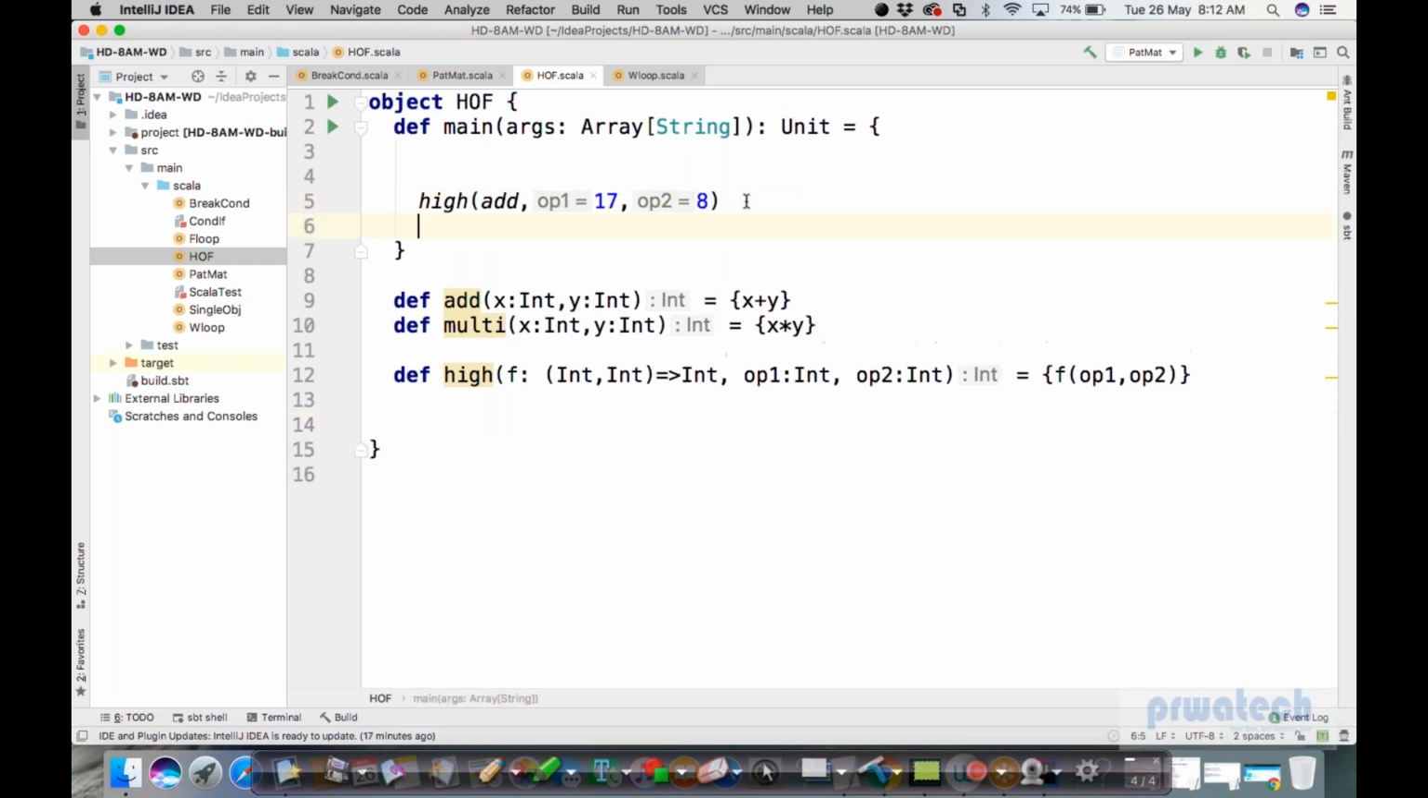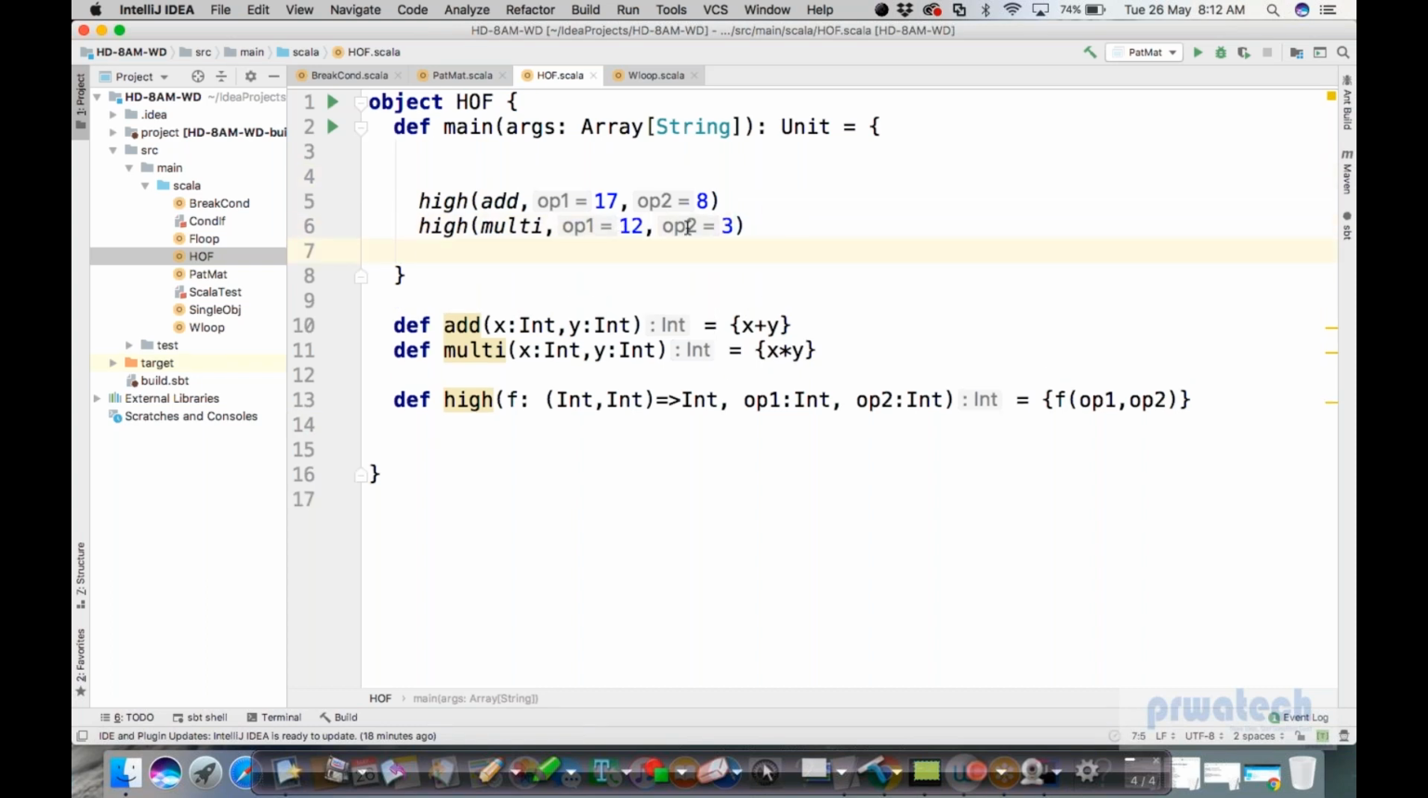But if I do multi, sorry, hi, multi, comma, I can pass any other values, 12, 3. So when I pass 12, 3, 12 into 3 will be multiplied because this value will map with your multi function, which is multiplying two values. Add is adding two values, right? But we have not written any print statement.